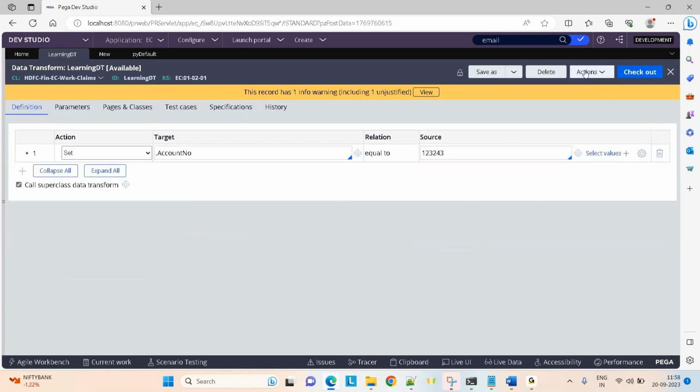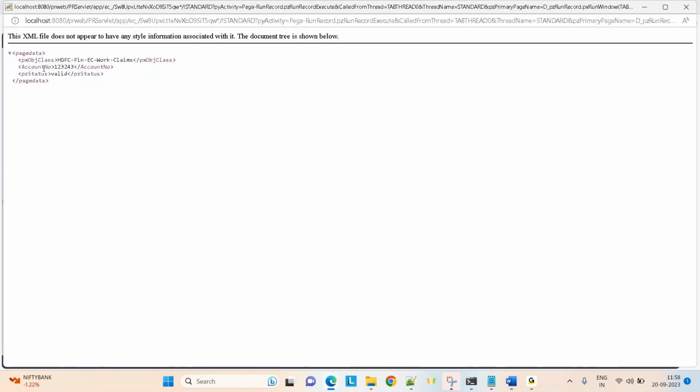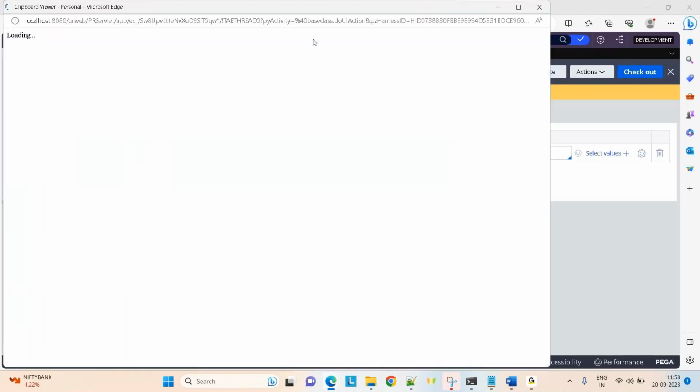Okay. Actions. Run. Run again. You will see the output in the form of XML. Do you see? Account number value got set to this. You can also check it on the clipboard.